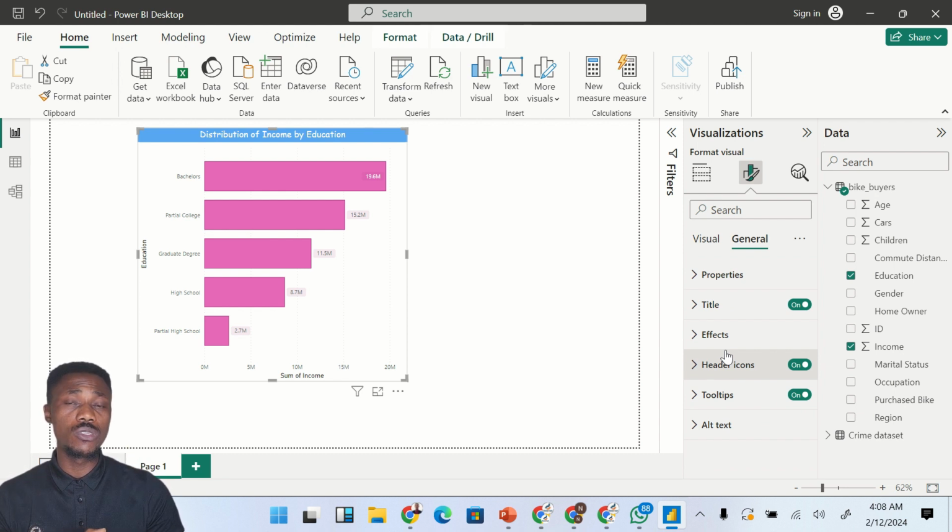In the next video, we'll talk about column charts. Of course, it's a bar chart also, but a different orientation of how the bars are being presented.